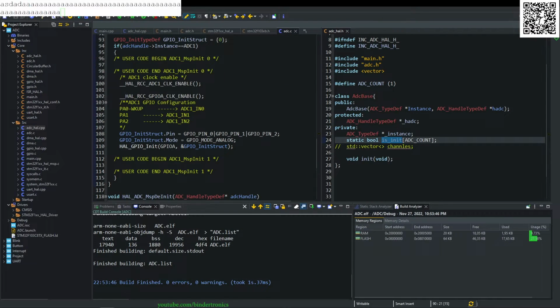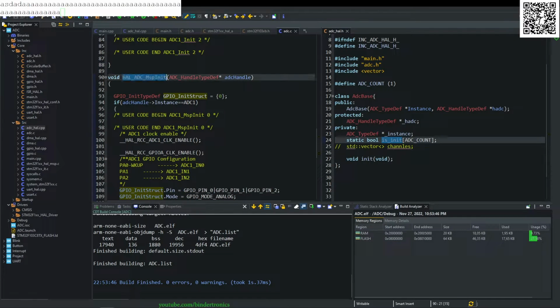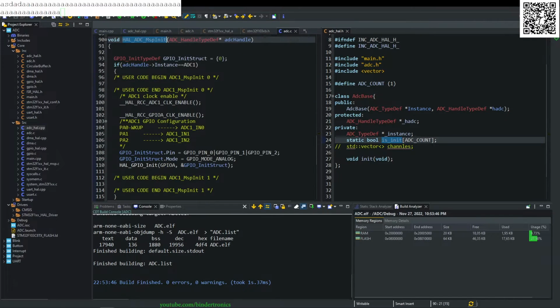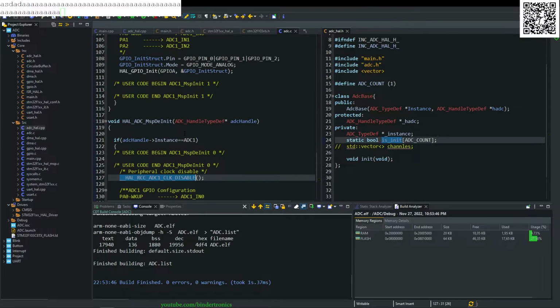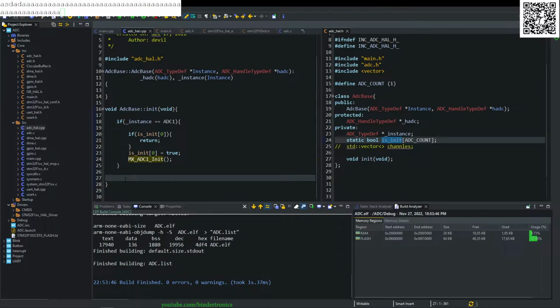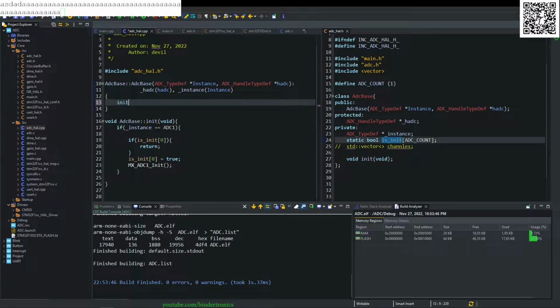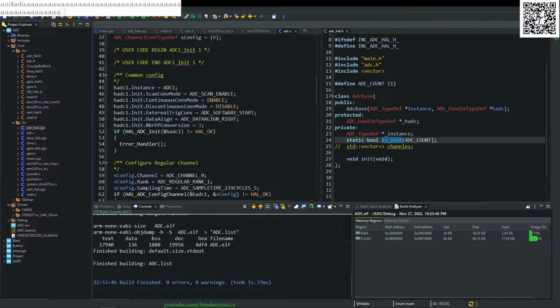Our MSP init just sets up the pins for the analog conversion. Let's just see, that is called here somewhere. Doesn't look like it. And then the deinitializer just switches off the ADC. So that is our init function. Then we just call in our constructor init. As easy as that.